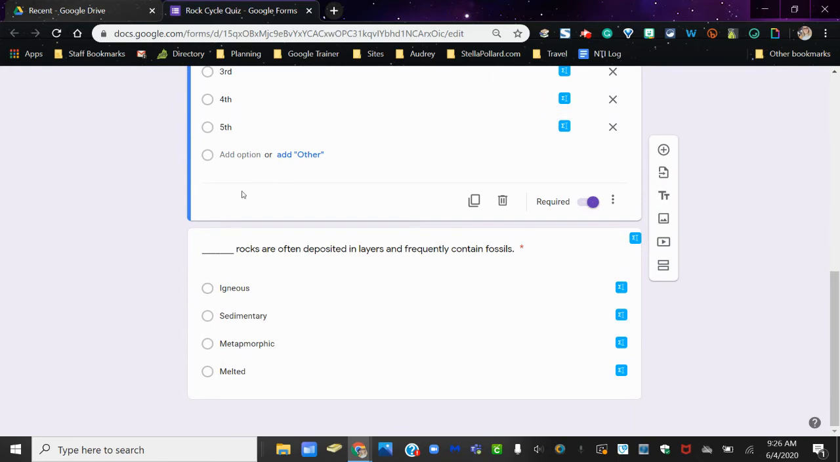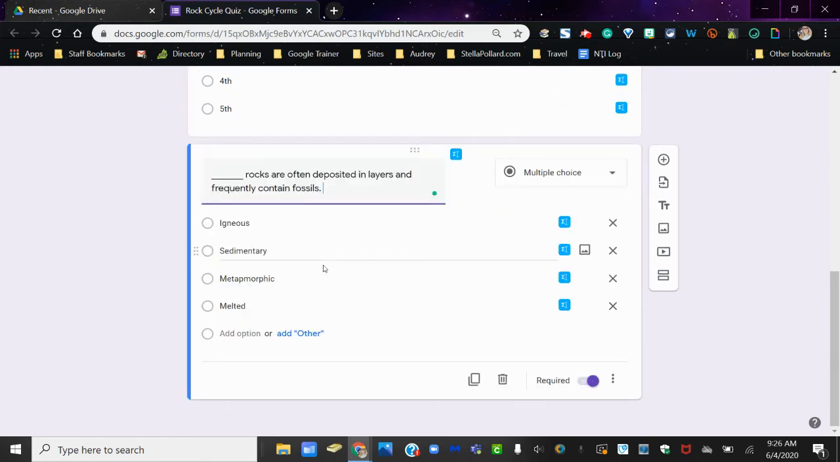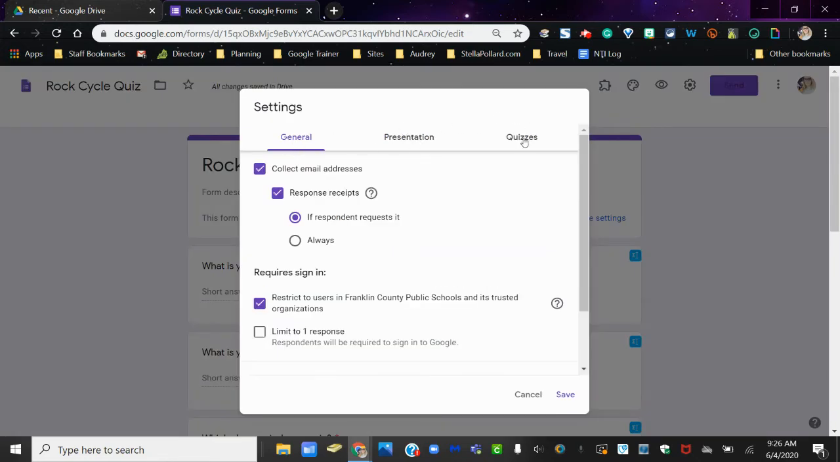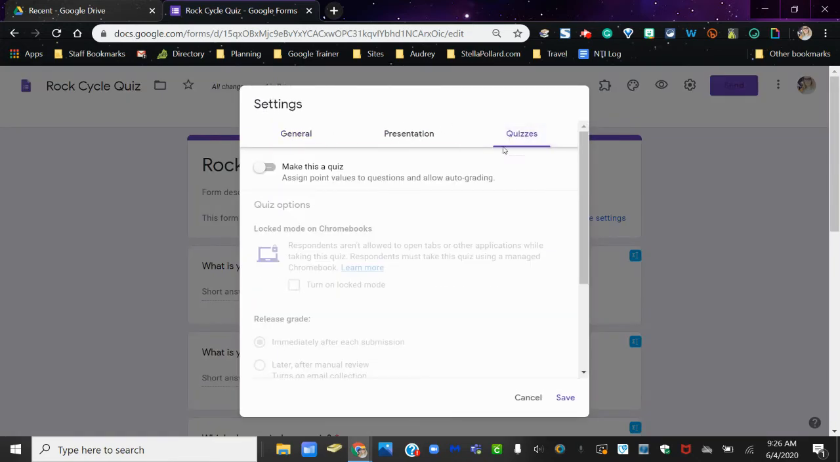Underneath that, I've already added my first question, and it's a multiple choice question. To create an answer key for that, I need to go up to my settings wheel and I need to make sure that I have my quizzes option checked and click make this a quiz.